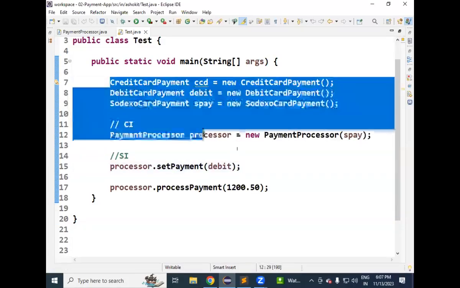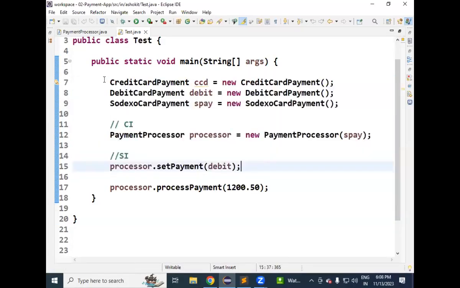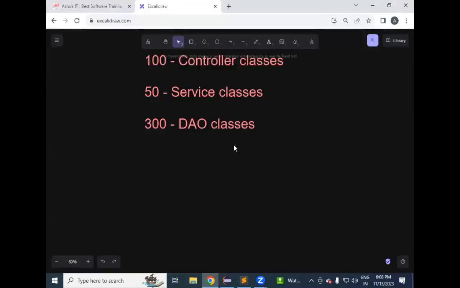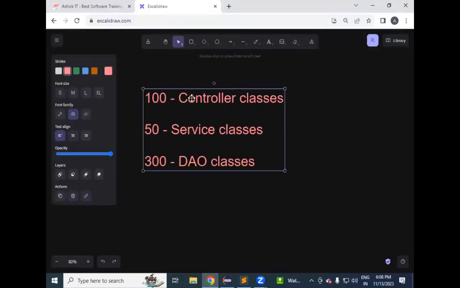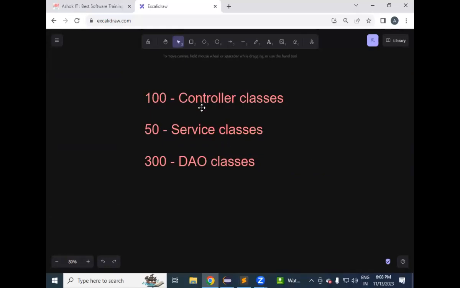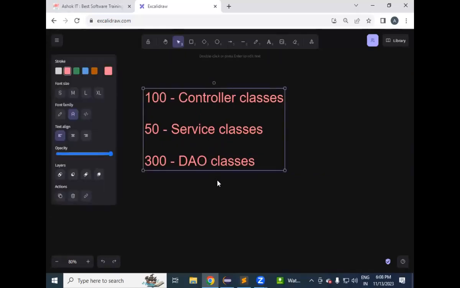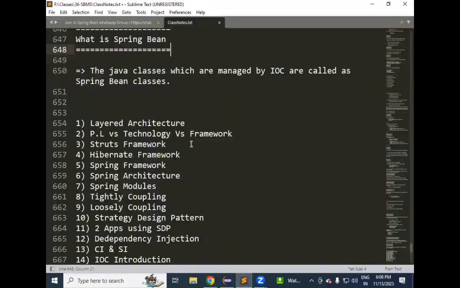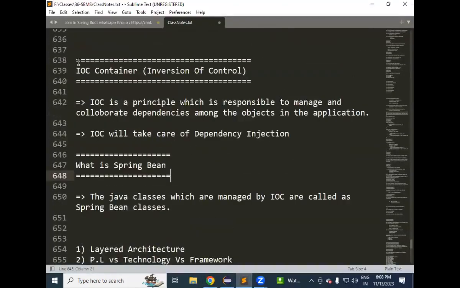So if we have 4 classes or 5 classes, that's okay. We can perform the dependency injection. But tomorrow, when we go for the project development, 100 classes only for controllers, 50 classes only for services, 300 classes only for the DAOs. Creating these many objects and managing dependencies in these objects is very difficult. So instead of us taking care of the dependency injection, we are going for IOC container.